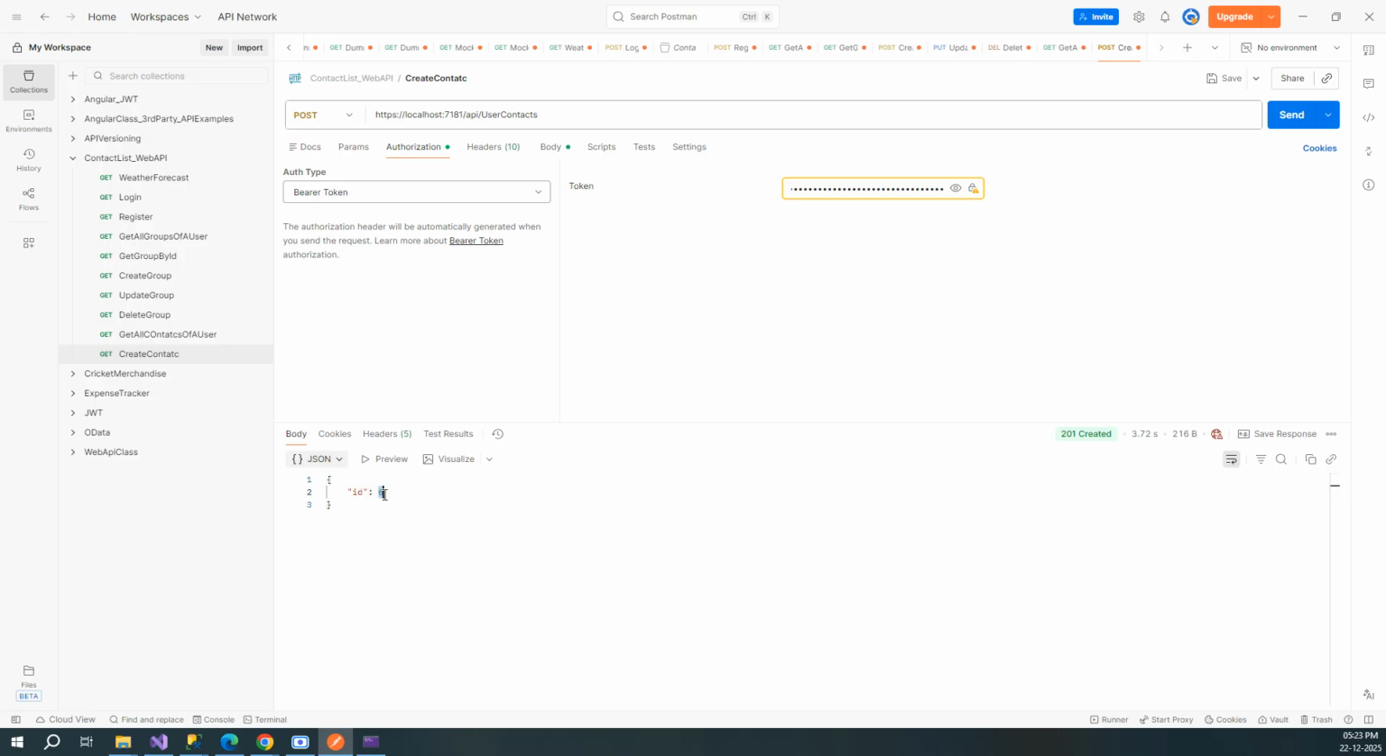So the create contact API was called successfully with the token. It created the contact also with 6. Now let's try to get all contacts of a user, right? We'll go over here, we'll say send, and we should get this one contact that we recently created, right? So we have it. Excellent.